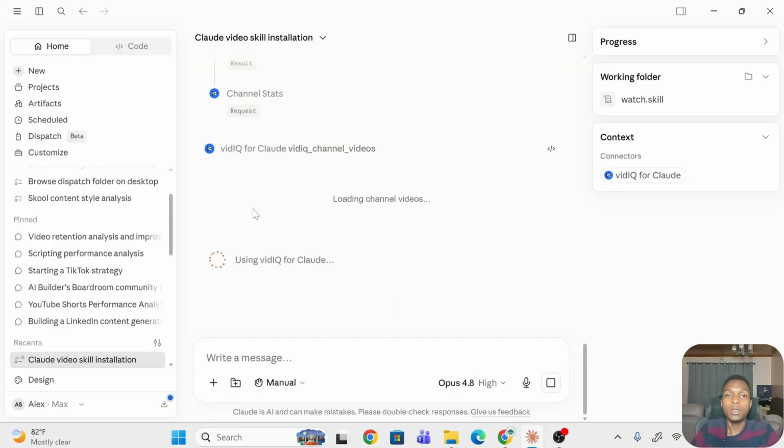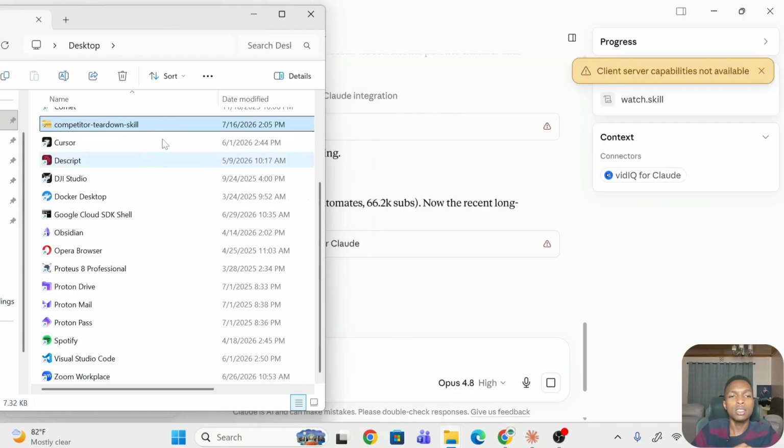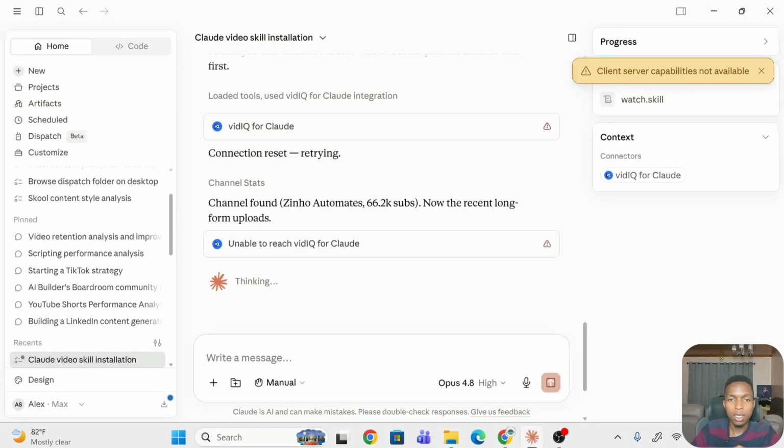We need another skill that will give it the ability to analyze the videos. So we need to drop the other skill, and I'm going to share it in my community. So this is the skill file. I'm just going to drop it in here. Then I'm going to tell it to install this skill for us before analyzing, and then we're going to hit enter.